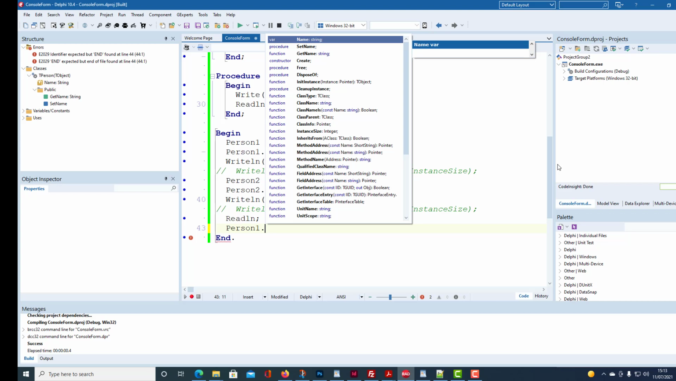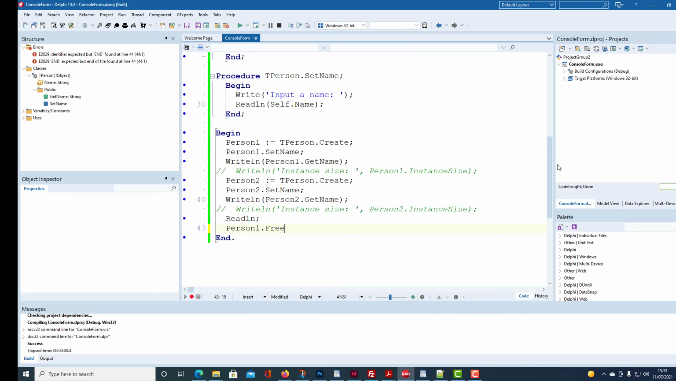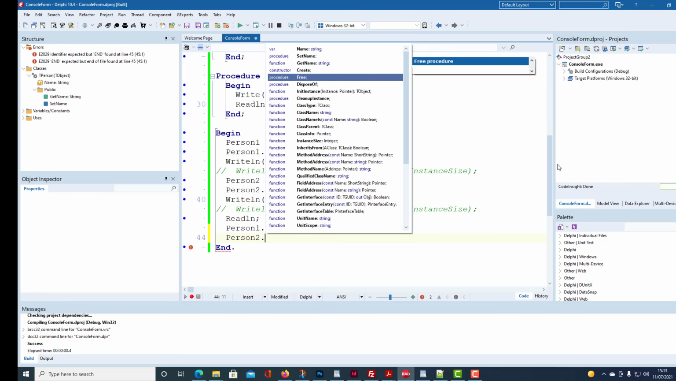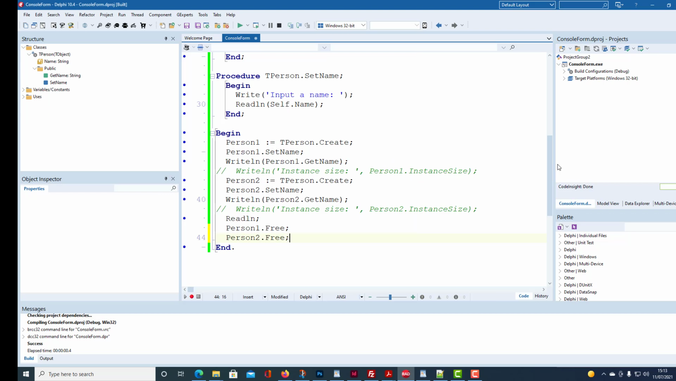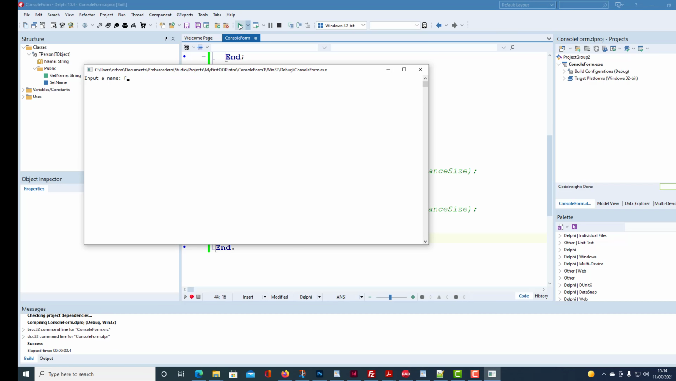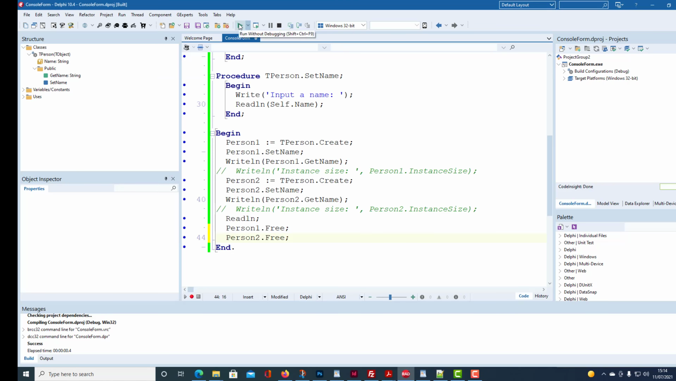Now, we can always use Control space if we can't remember the name of the variable or the identifier, and we can use code completion, full stop. Now, at this stage, we're about to exit the program, but we've still got a couple of blocks of memory allocated to two objects. So we need to deallocate that memory, and we do that with the free method, which is an object method that tPerson inherits from TObject. Okay, we're now using the methods to obtain Fred Bloggs and Mary Smith and allocate them to the name fields of each object.